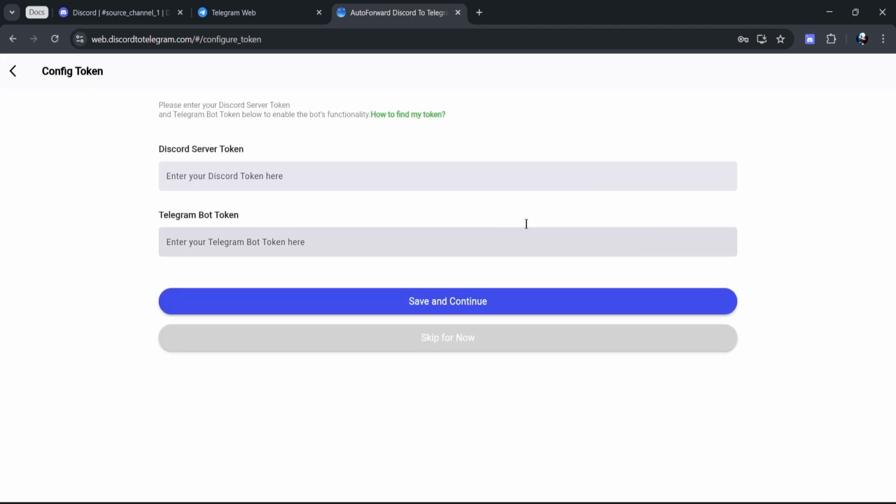After successful registration, you will be redirected to the config token page. Here, you'll need to input your Discord token and Telegram bot token to link the two platforms. Step 2. Retrieving the Discord token.